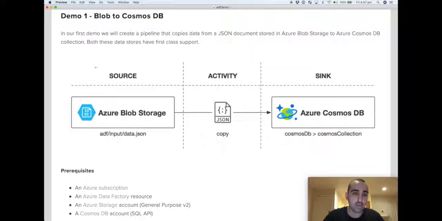In this demo, I'm going to be using Azure Blob Storage as our source and Azure Cosmos DB as our sink to perform a data movement activity in the form of a copy. Our data will be sitting in a JSON document that resides on the Blob Storage.